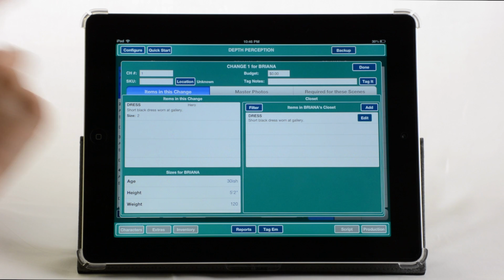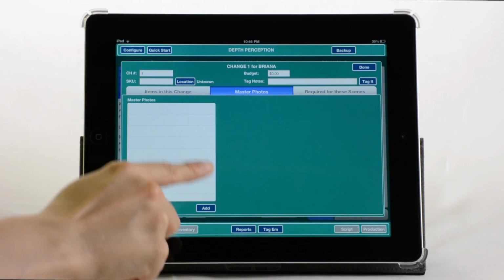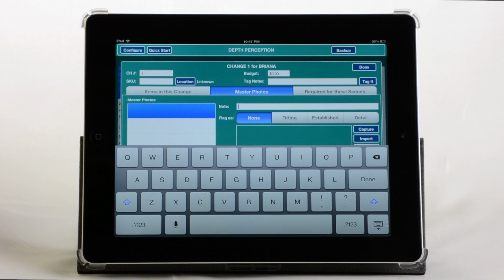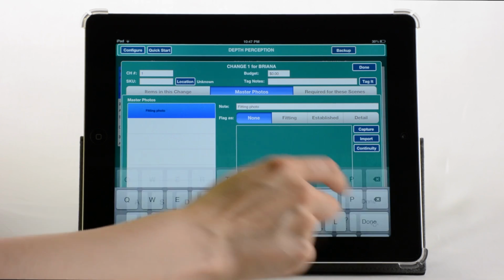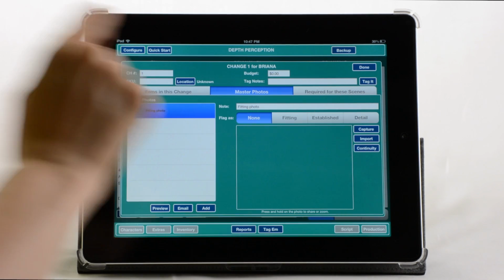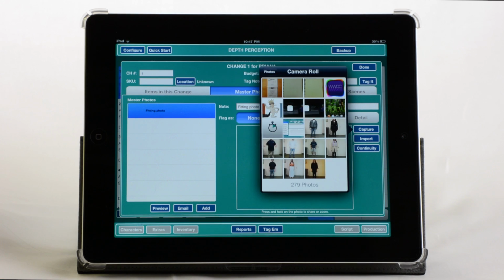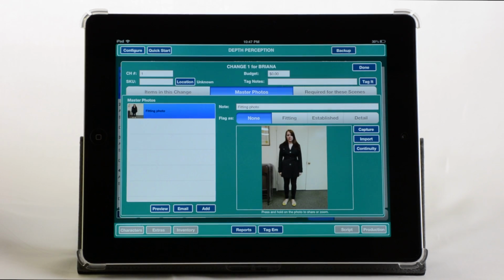Tap the Master Photos tab and either capture photos with the iPad or import photos from your camera app. Once photos are loaded into DH Costume, a designer may enter descriptions and flag photos as fitting photos.